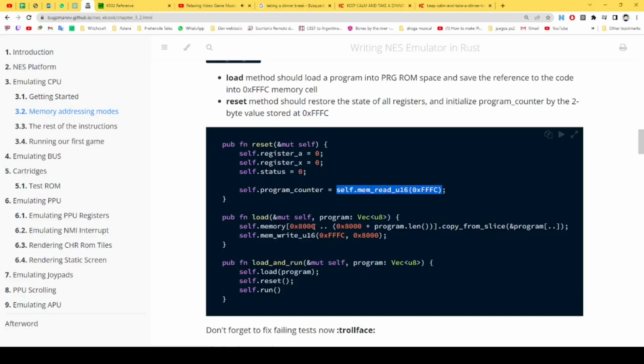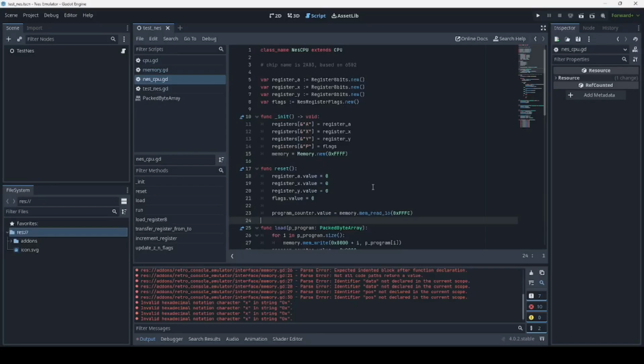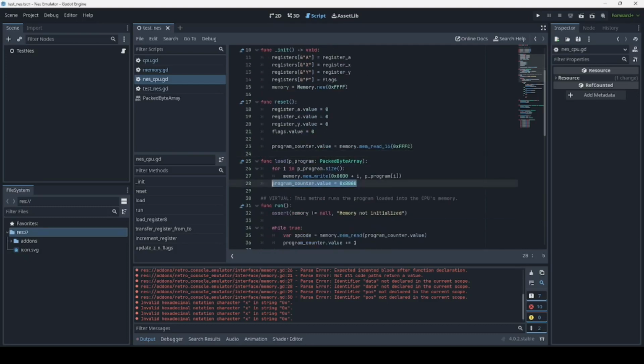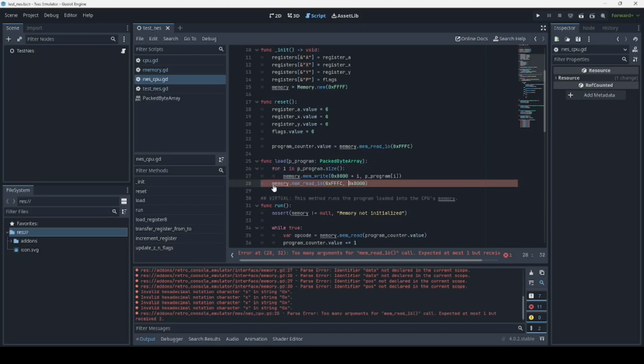Okay, that works. So now load, besides setting the memory, instead of setting the PC, the program counter, is going to store the starting value into FFFC. So instead of setting the program counter directly, it is going to call memory memwrite 16, and the address is going to be FFFC and the value 8000. It's memwrite, not memread.